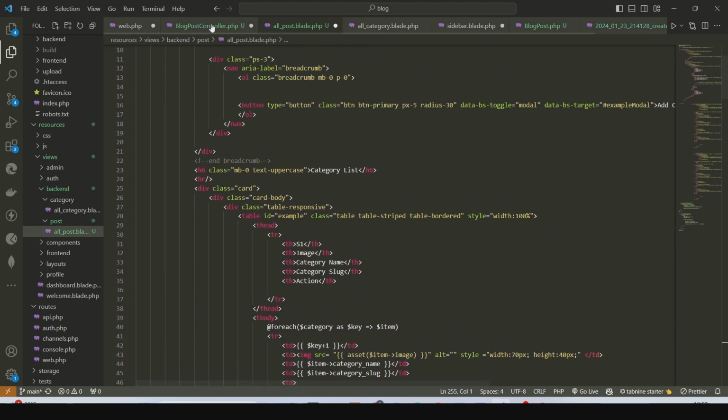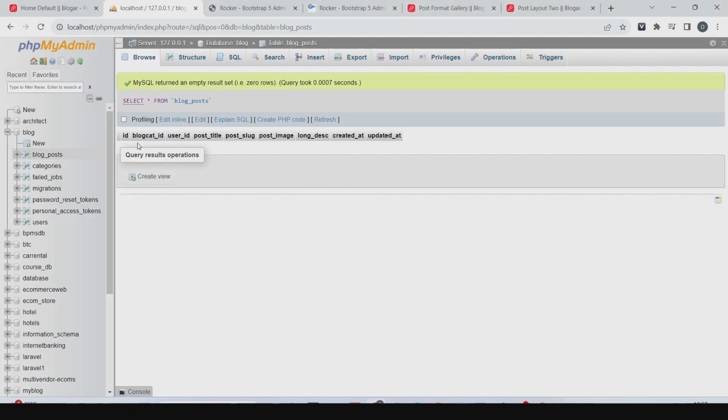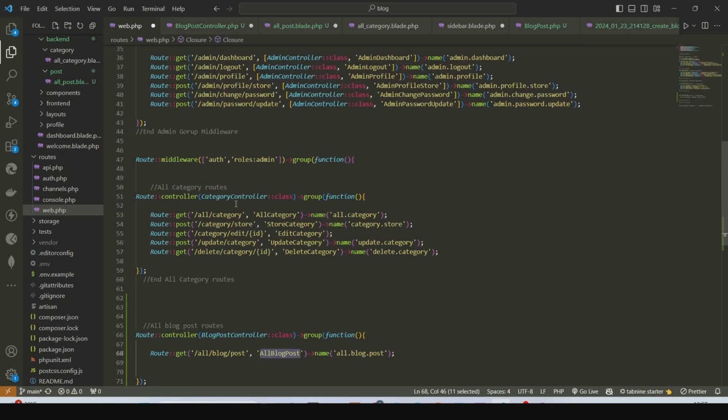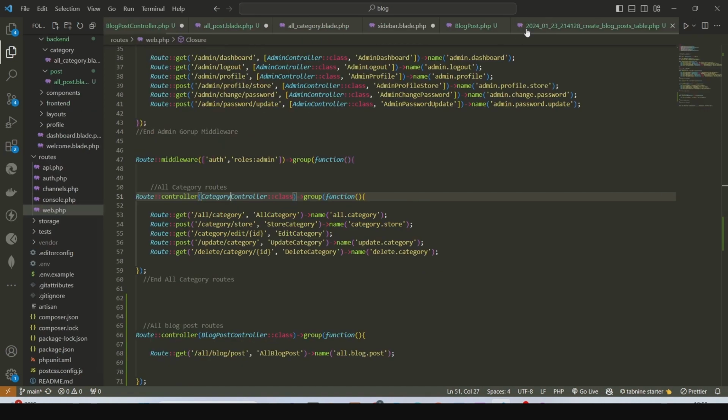Now after pasting it, you go back to your blog post controller. You can see we've returned the view page, but now we want to get all the data from this blog post table. How do we get all the data? Remember, we got all the data in our category controller. We gave it a variable. We wrote the model name down, then we got it using this function latest and get all. That's how we'll be getting it here. Now let's make this clean a bit. We don't need this.